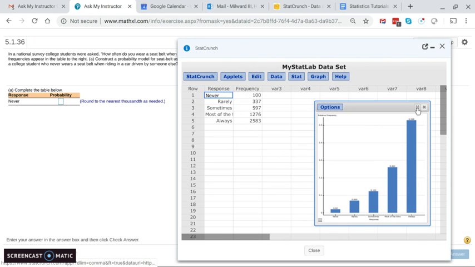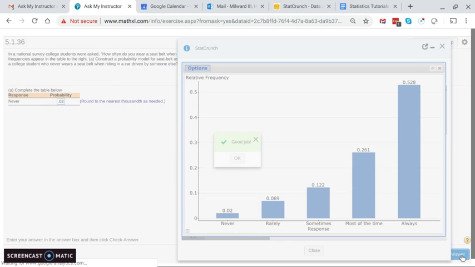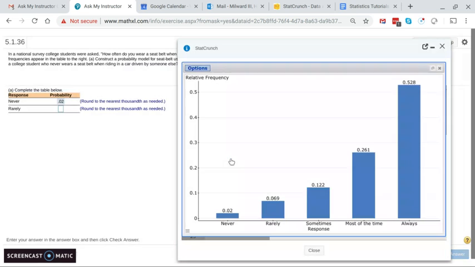So let's see if I can get this a little bigger. So you can see each of these is just the relative frequency. So never is 0.02. Okay. Now I would just go on and on from here, filling in these probabilities.